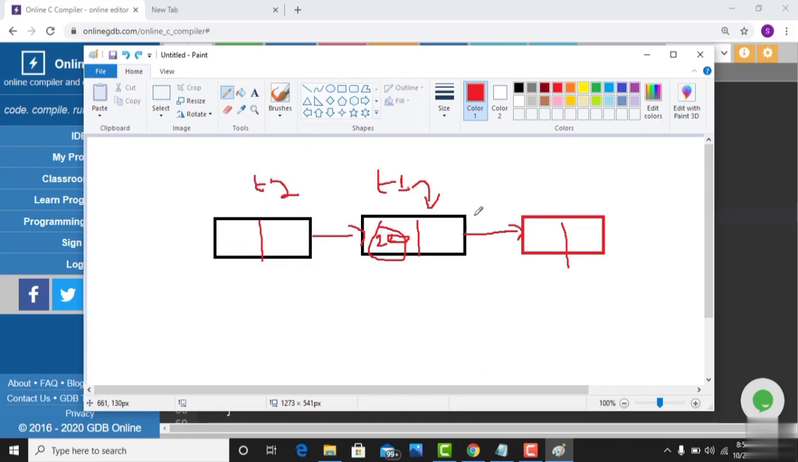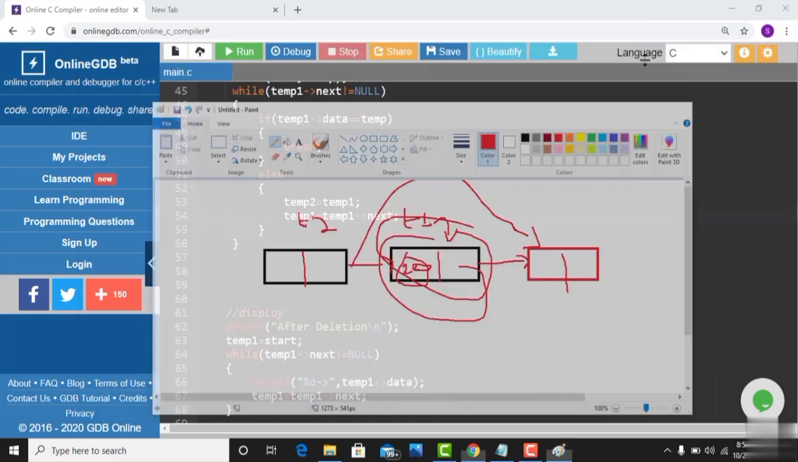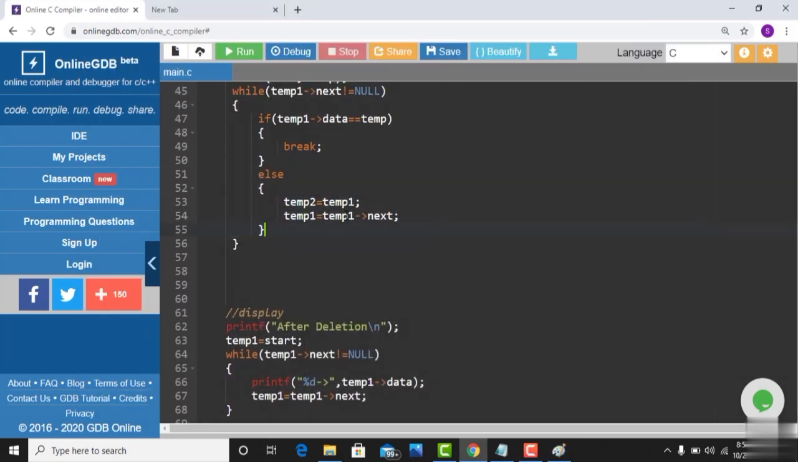Why is the previous node needed? Then only, after deleting this node, you can link this node and this node. Before deleting, you can link this node and this node, so that the linked list will not be affected, only this element is getting deleted. So for that purpose, I am having these two lines. Whenever you have these two lines in this order in the loop, you'll get the previous node also. Temp2 will be having the previous node, and temp1 will be having the specific node.